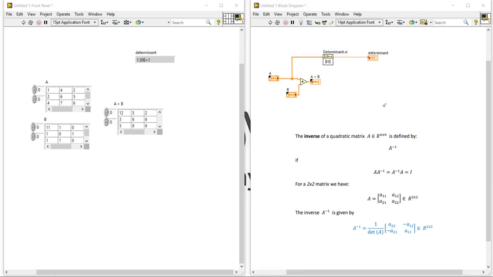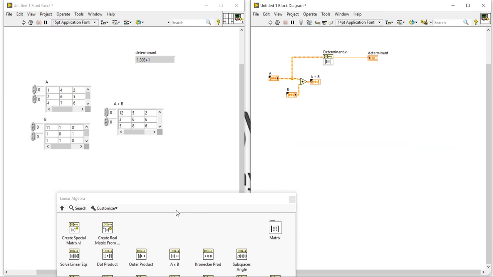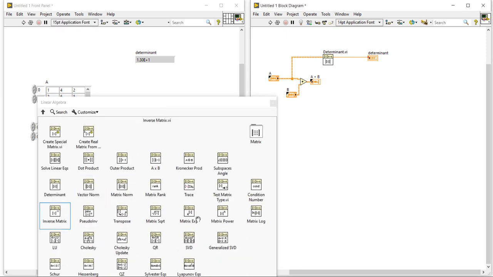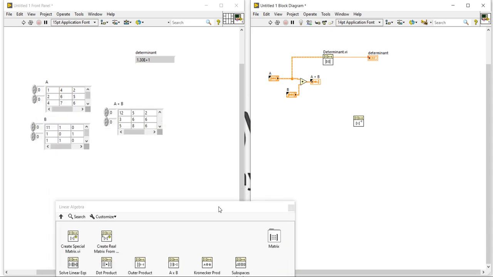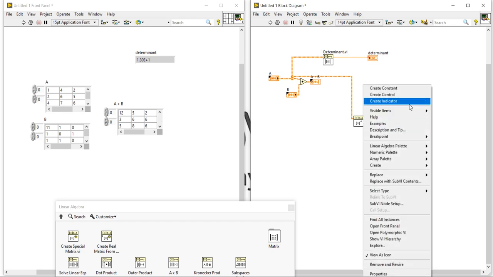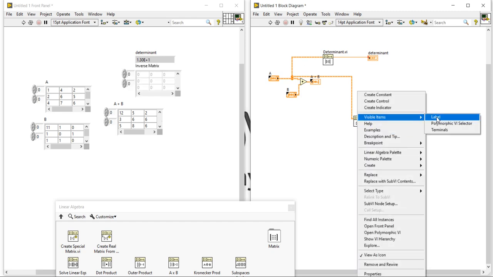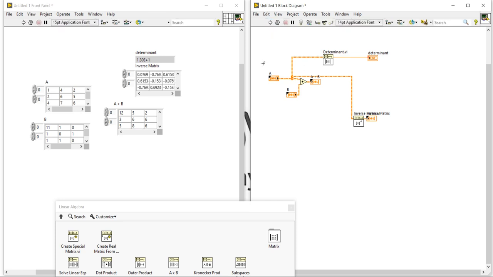There is a direct function, the inverse matrix function. So where is it? The inverse matrix function is here. Right click, connect here, create indicators. Let's try to find. Okay, now you can see.